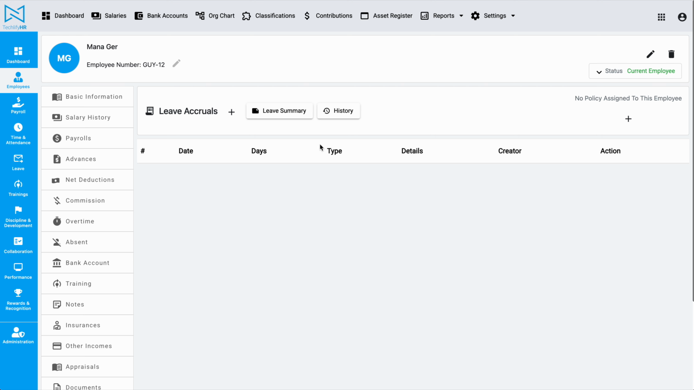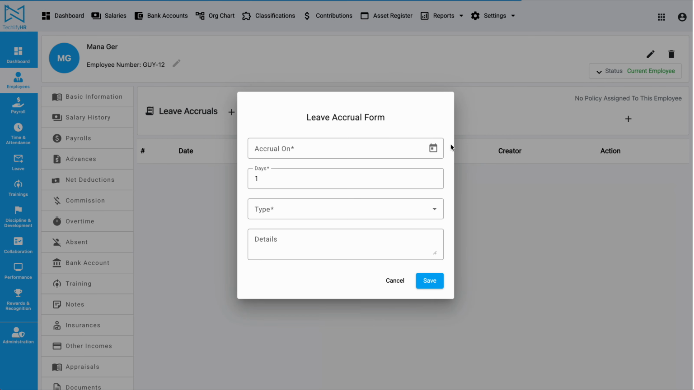Now let's just add some data so we can better understand this. So firstly, accruals. What are accruals? Accruals are basically the leaves that were accrued or received by an employee. So in Mana's case, she had hit her Q1 goals at the end of March, right? And because of that, her bonus is that she was granted 5 vacation days by the company. So let's go ahead and add that.